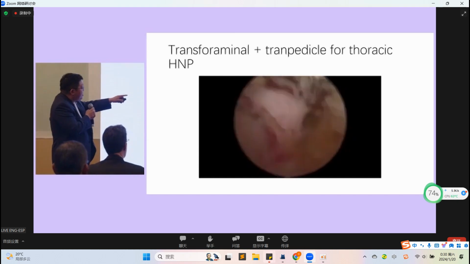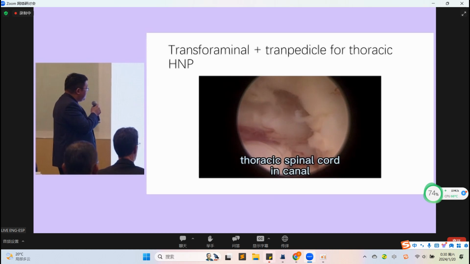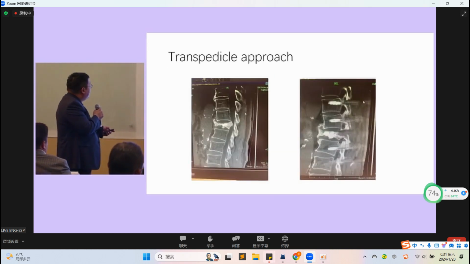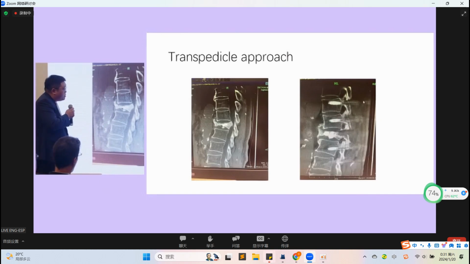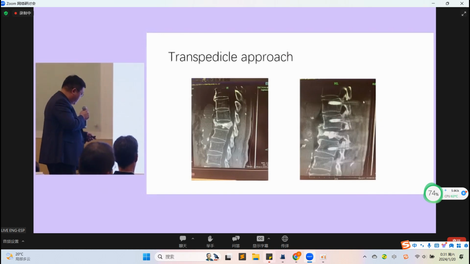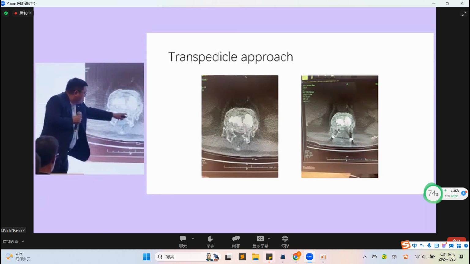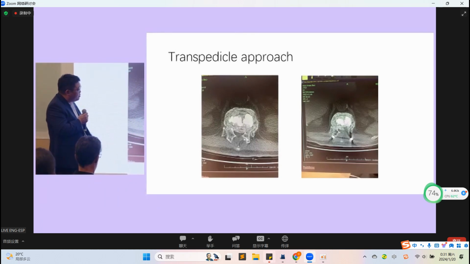Above is the spinal cord. Below is the intercostal nerve root. Another case by the transpedicular approach is a fracture case. You can see there is bone compressing the spinal cord. But the bone is located at the level of the pedicle. So I choose the pedicle approach to remove the bone.